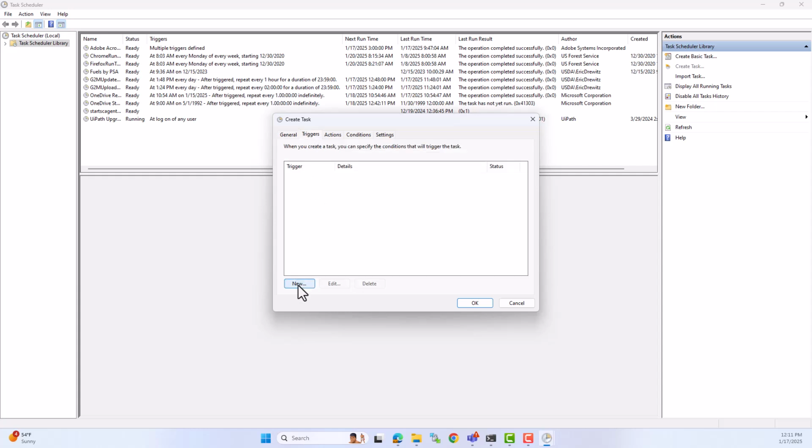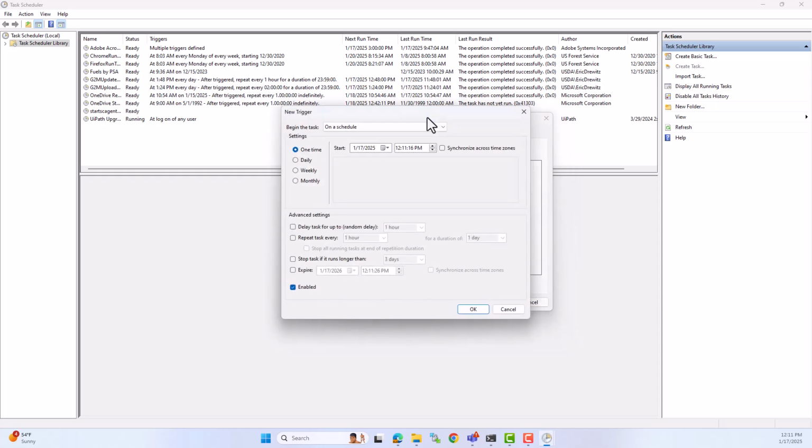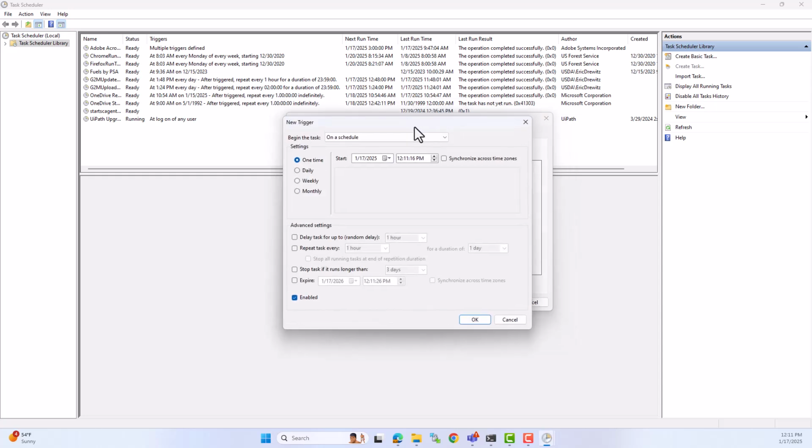So triggers. So we want to hit new. And there should be, we're not responding. Okay, here we go. So this is where we want to schedule for when do we want the task to start and how frequent do we want the task to run. So one really important thing to know when you do this is how frequent your data will update. So RTMA data updates every hour. So we're going to run this every hour. So starting this, let's see, 1/17/2025, 12:11. So basically starting it immediately. That's fine. You don't need to change anything here.